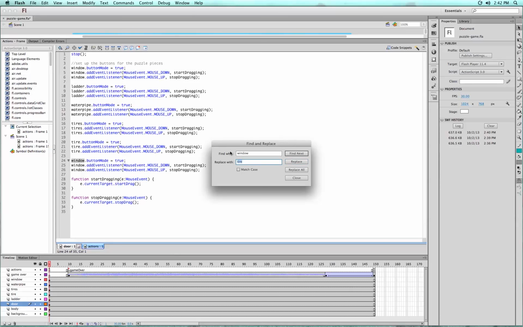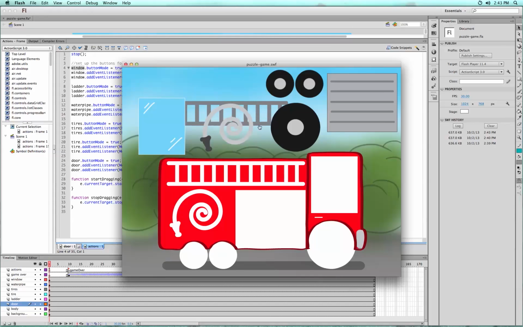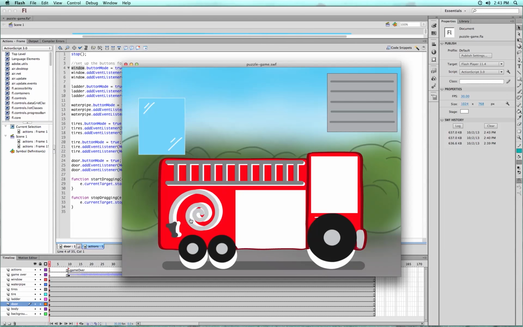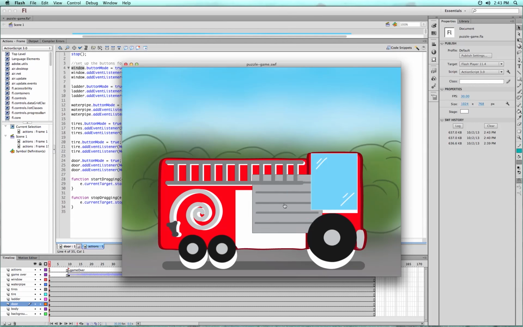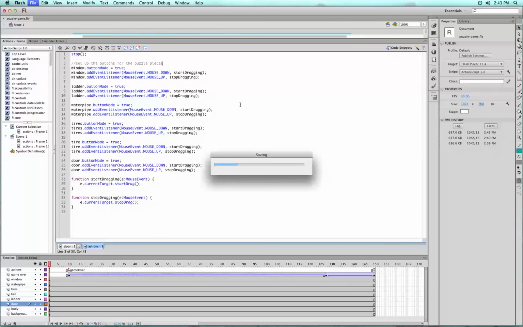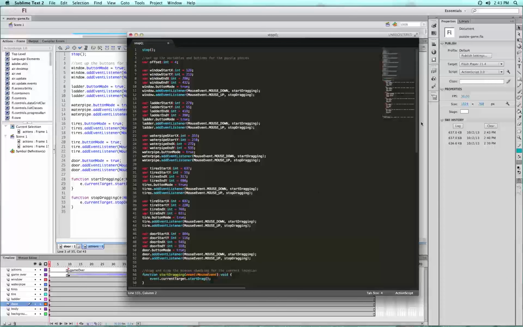And the final one, I believe, was door. Replace, replace, replace. Close that. Command return to test our movie. And now we can drag all of our pieces all over the place. Very nice. So now would be a good time, Command S, to save the project. It's good practice. Okay, so the dragging setup, that was pretty easy. Take a quick look at the final code here.